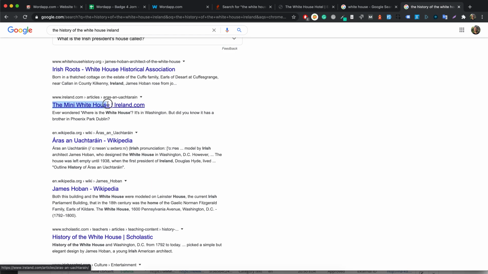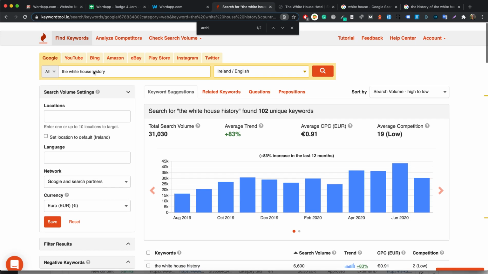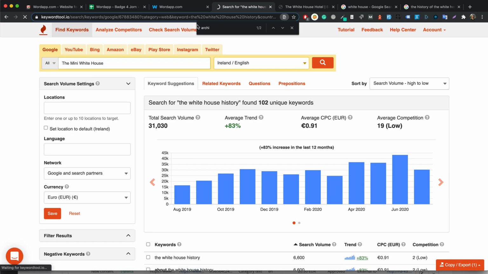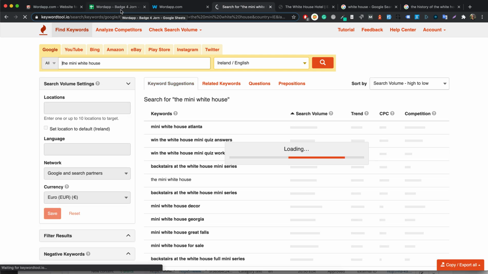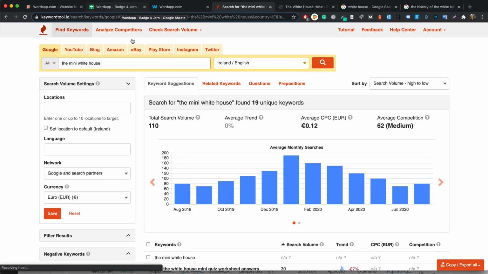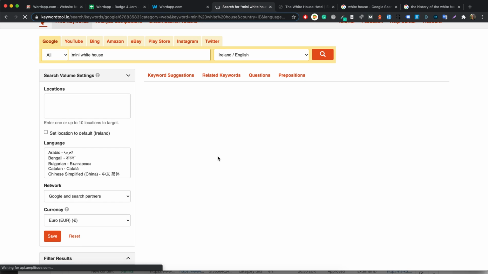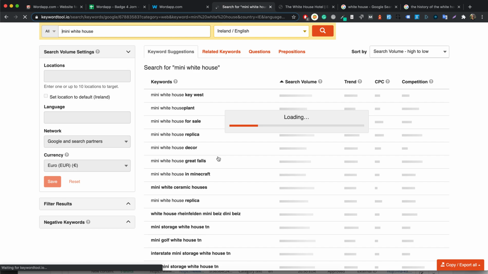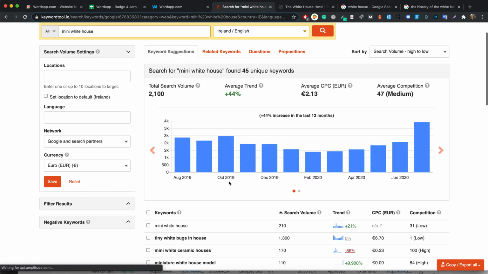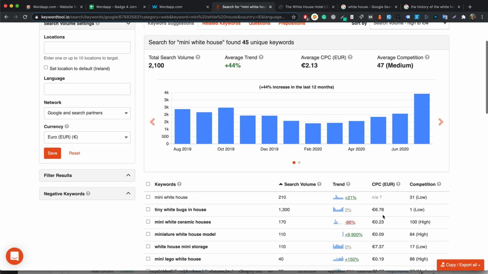So we have the mini White House, which is actually in Ireland. Let's see if we have searches for that. There must be. Just mini White House. Mini White House is 210 searches. Good. That we can use as well as a sub keyword.